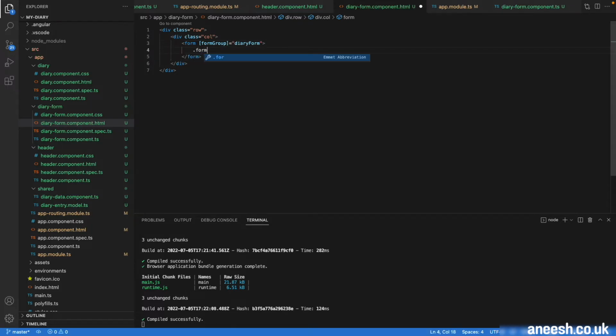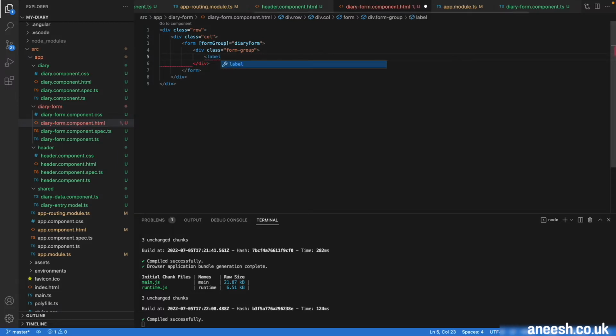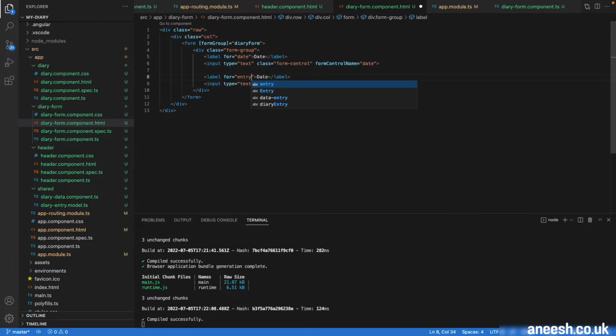I will now create the form within a div with the form-group class for styling, and I will add two labels for the date and also for the entry, and two text inputs for these. I will use the form-control class on both of the inputs for styling, and I will synchronize them back into the form group object with the formControlName property. So this is going to link back into our keys that we have in our form group object.